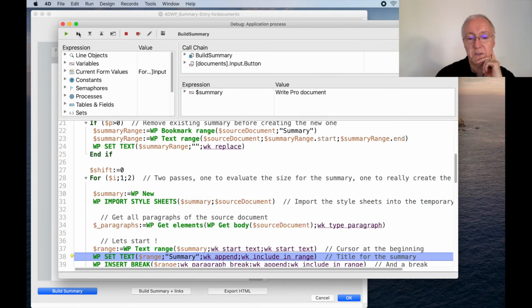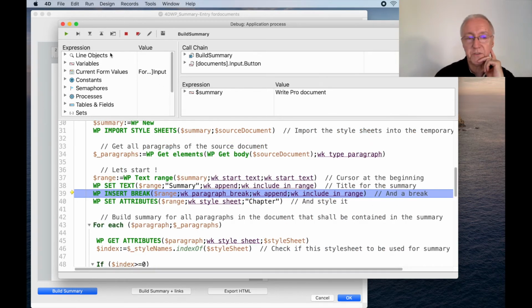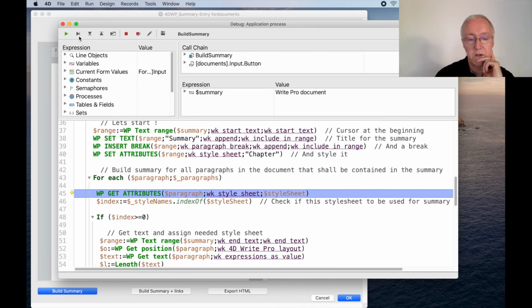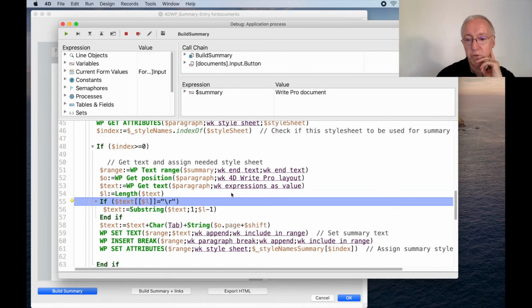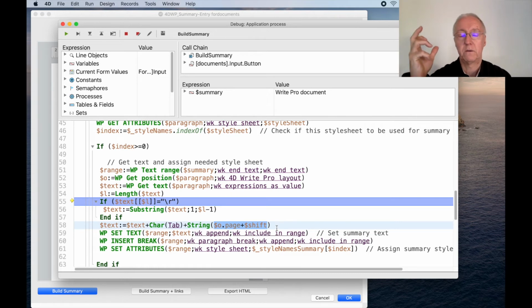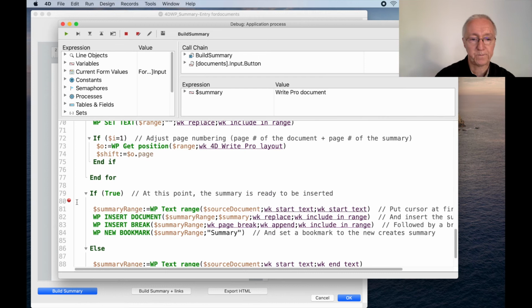So now I can add this shift value to my page number of my document. So I know that my summary will take 2 pages at the beginning of the document. So I have to add 2 to every page of my document, because this summary is going to be inserted in the original document at the end. So let's run this. Okay, now we're done.